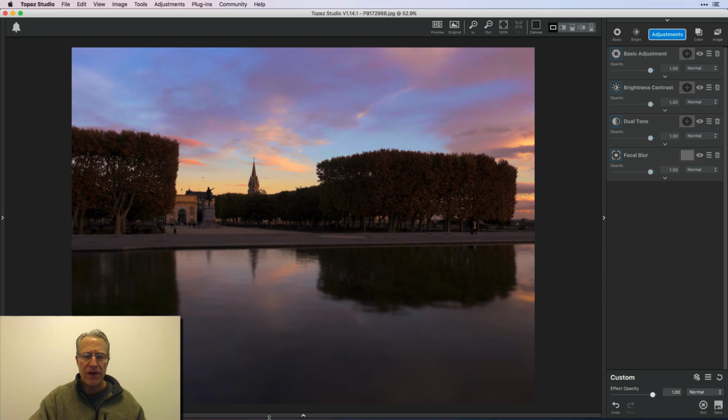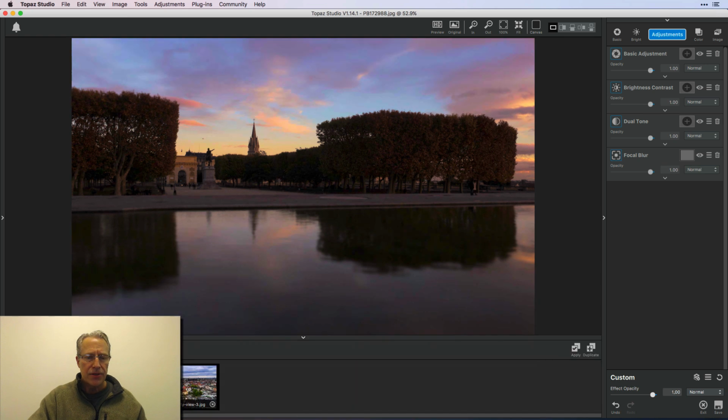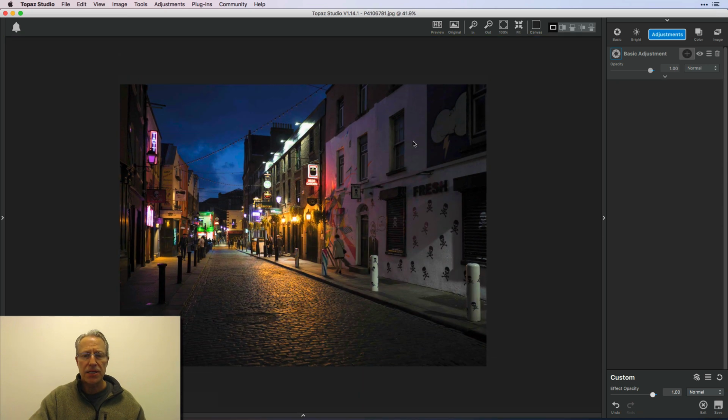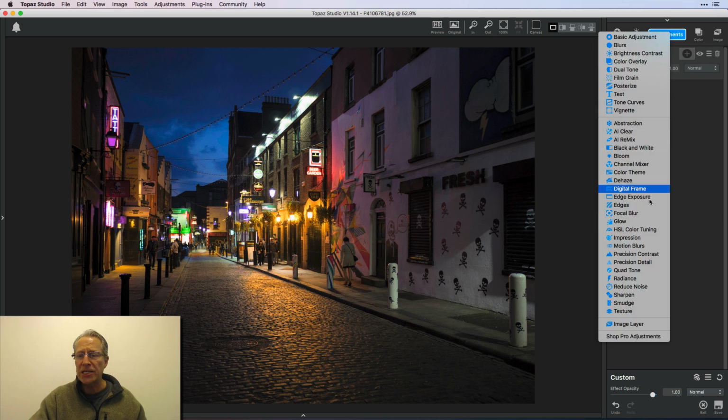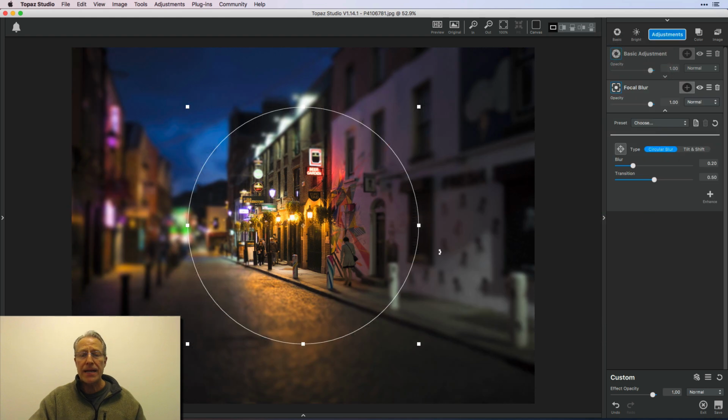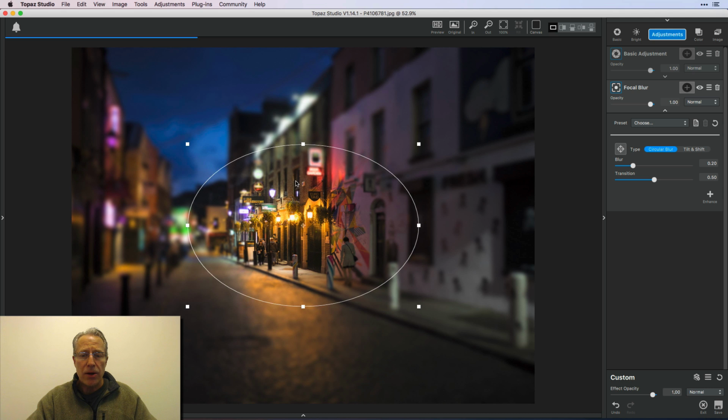Let me show you a couple of other examples. This next one is a street scene. This is Dublin, and I did the basic adjustments here. Really not much to do, just a little bit of enhancement. I'm going to go get focal blur. And now in this case, again, the circular thing I think can work well, although I don't think I want a straight circle. I want more of an oval.